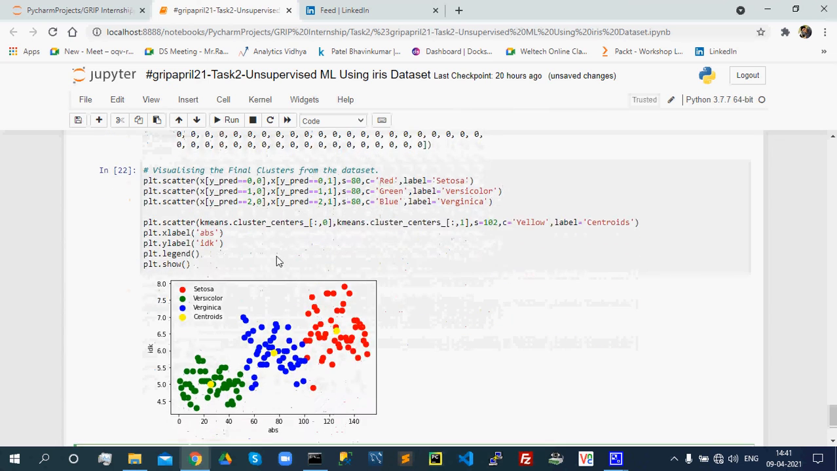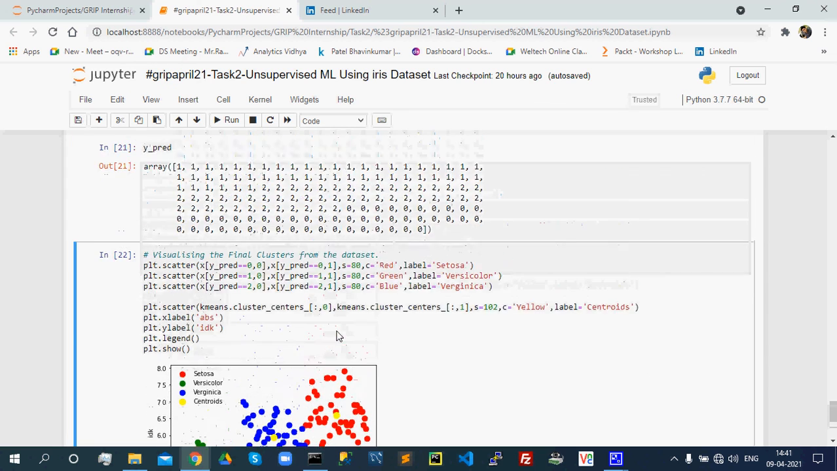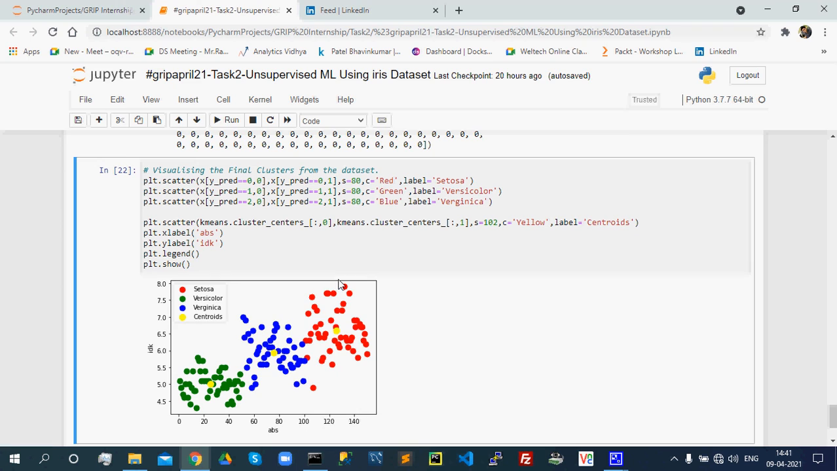So here it is. This is Versicolor, and this is the centroid of the Versicolor cluster. This is Virginica, and this is the centroid for the Virginica cluster, and this is Setosa, and this is the centroid for the Setosa cluster. So there are basically 3 clusters that we have created, and they all have their own centroid points, and these centroid points decide which point comes under which cluster. That's why we are using centroids.